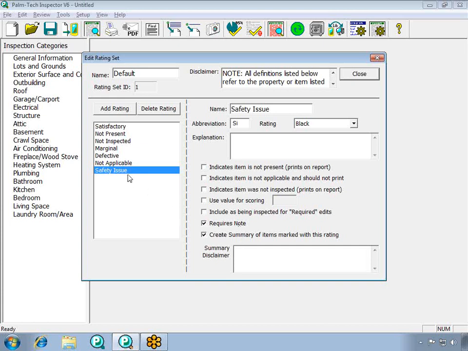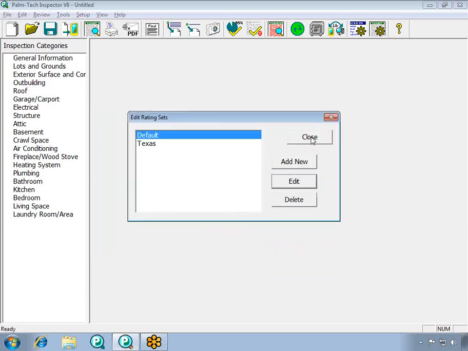You can also move the ratings in the list, left-click and hold, and put it where you would like it. The not applicable rating should always be the last in the list. You can make as many changes as you would like. Once you are done, click Close, and then Close again.